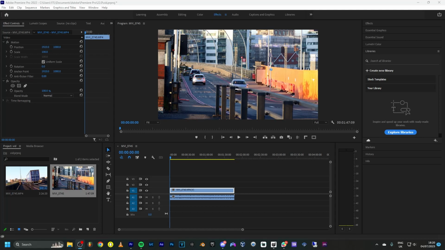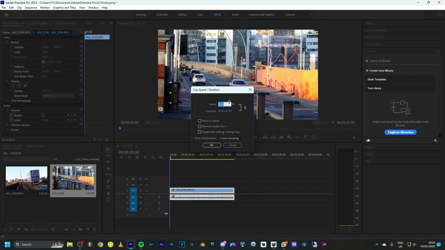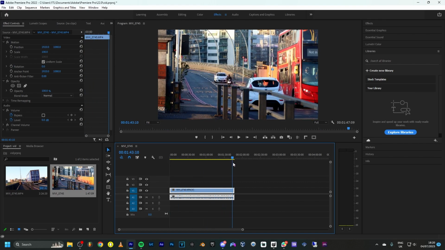Today I'm going to be showing you how you can use warp stabilizer and speed on the exact same clip on Premiere Pro. So usually what would happen is if you apply speed to the video, so I'm going to apply speed to this video. This video is really shaky, as you can see. You can see how shaky it is.